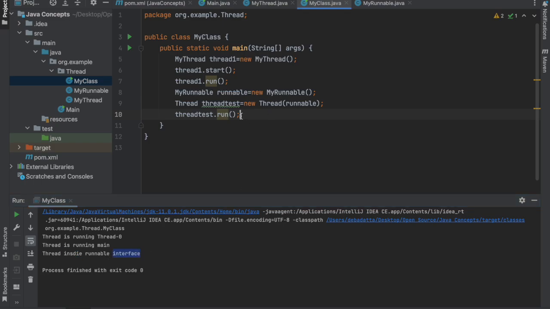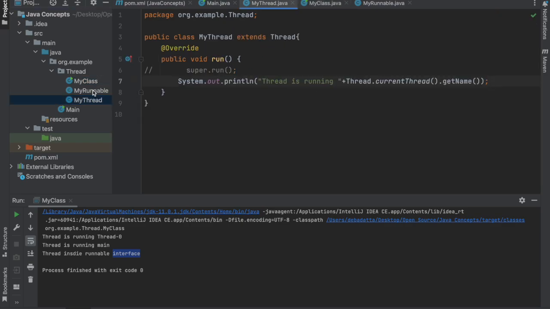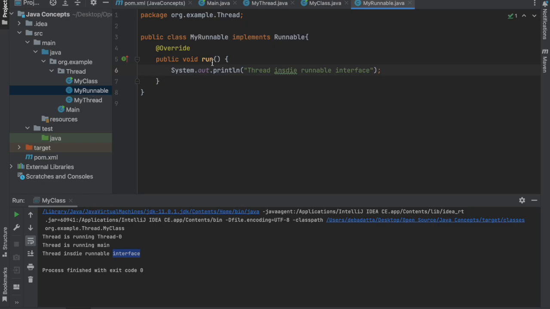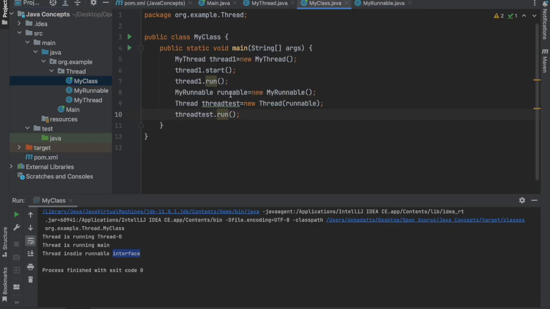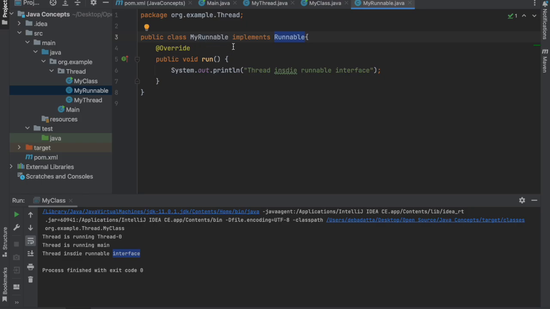Now why is it so? Suppose I can easily do it by extending the Thread class, right? Why will I go for this complexity? I create my Runnable class, I implement the Runnable interface, then I create an object of Runnable, I pass this object to the thread object, then I call the run method. Now if you are working on some big project, sometimes it happens that your class might be extending some other class. And since Java does not support multiple inheritance, it cannot extend more than one class. So at that time implementing Runnable will be helpful.